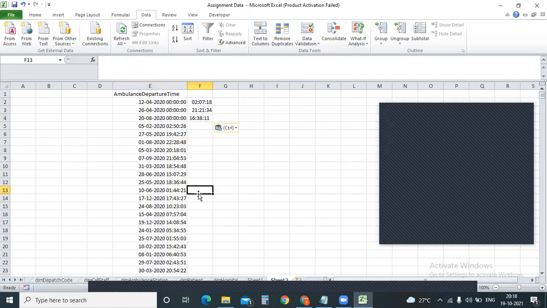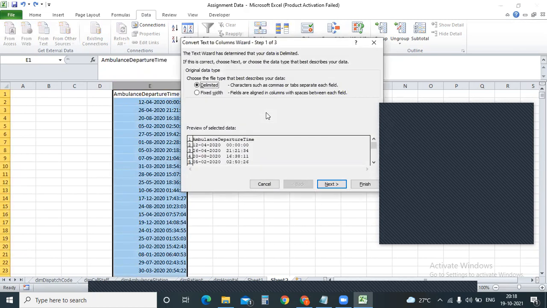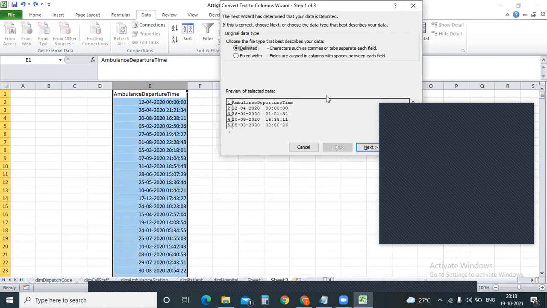Can we do this for every row? Suppose there are maybe 10,000 or 20,000 rows. Can we do copy paste? Is it practically possible? No. So how can we do that? There is an option called text to columns. Select the data and move to text to columns. Once we click on text to columns, you can see delimited or fixed width.